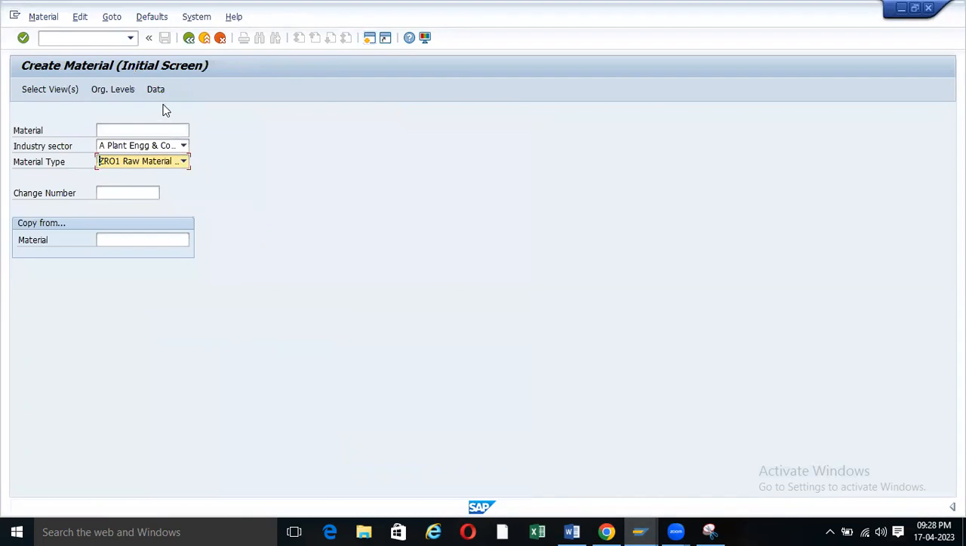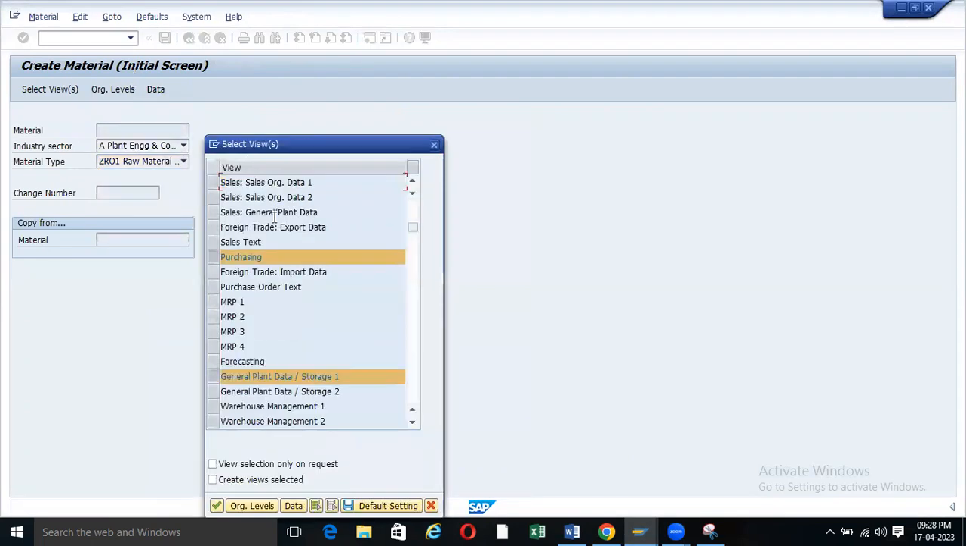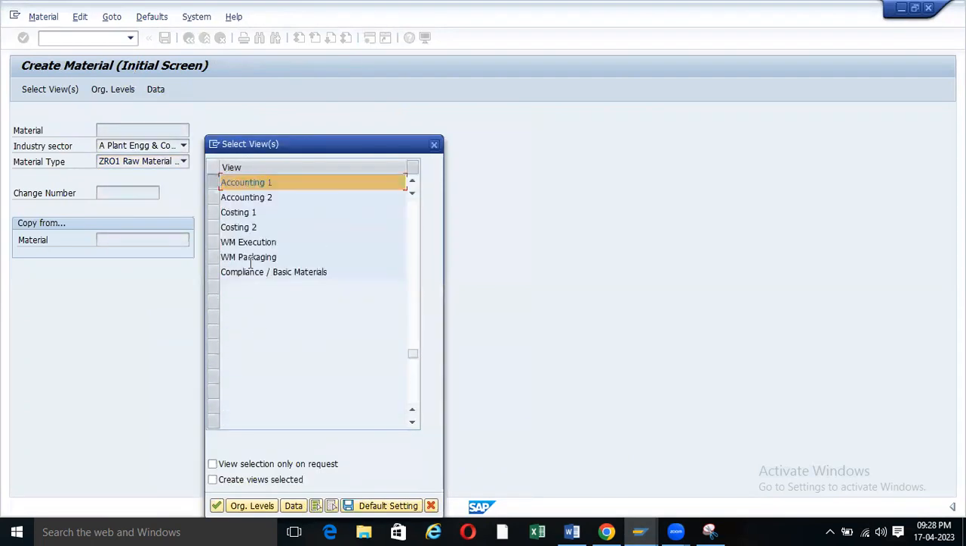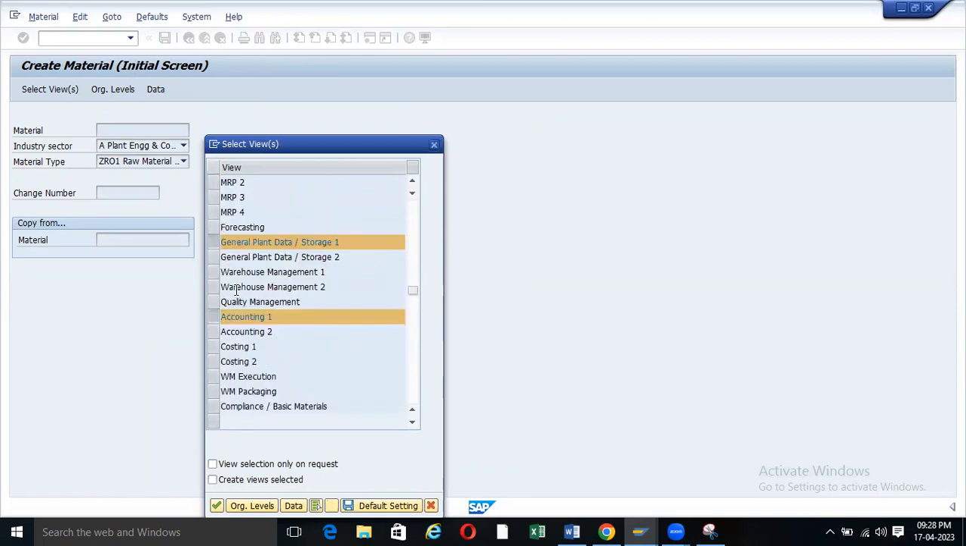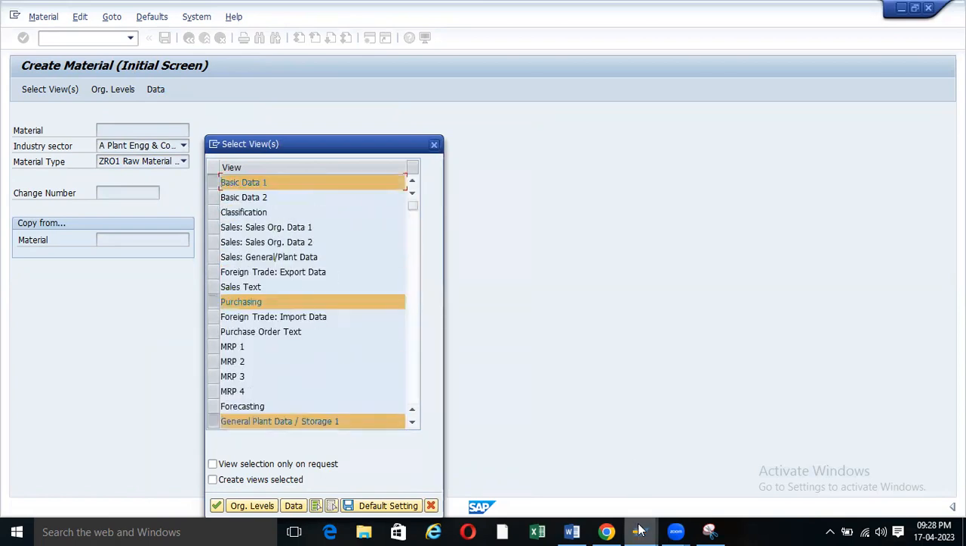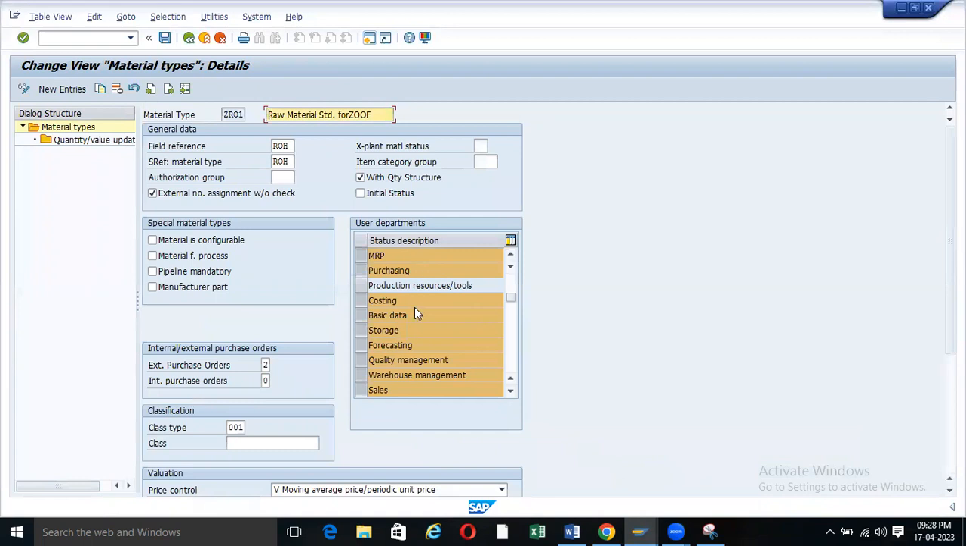On this screen, this many departments will be shown here, like accounting and warehouse. This totally depends on the material type which we are setting there.